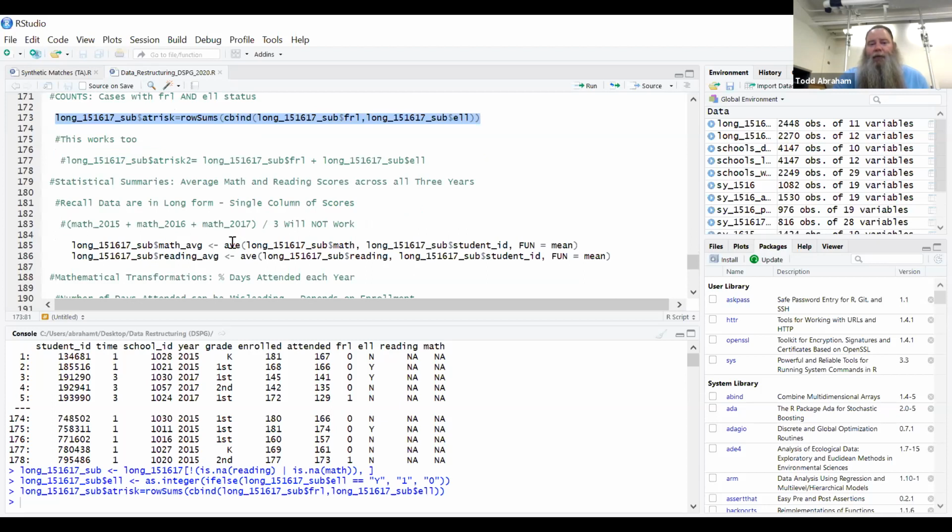And so these commands are just going to average along the math variable for IDs that are the same. So here's our function mean out here. And I'm doing one for math and one for reading.